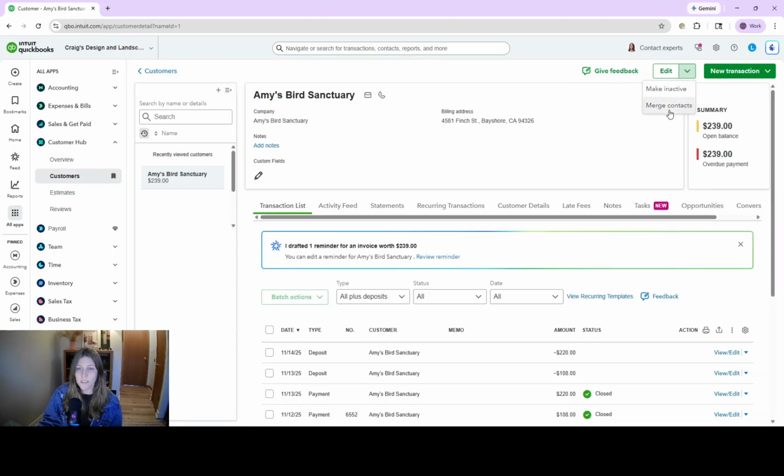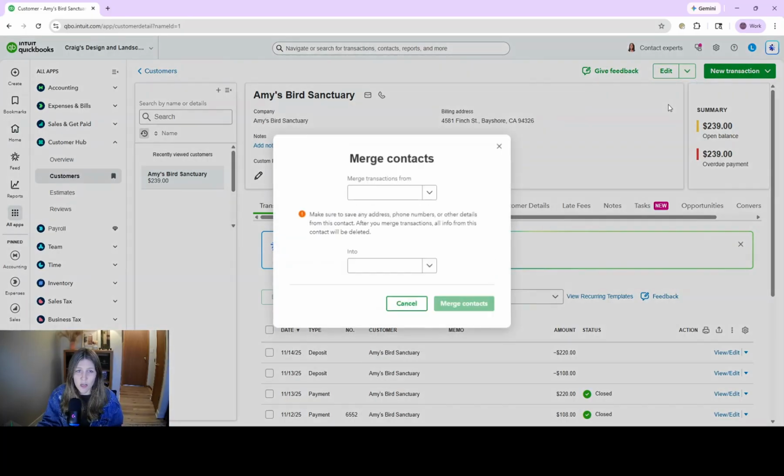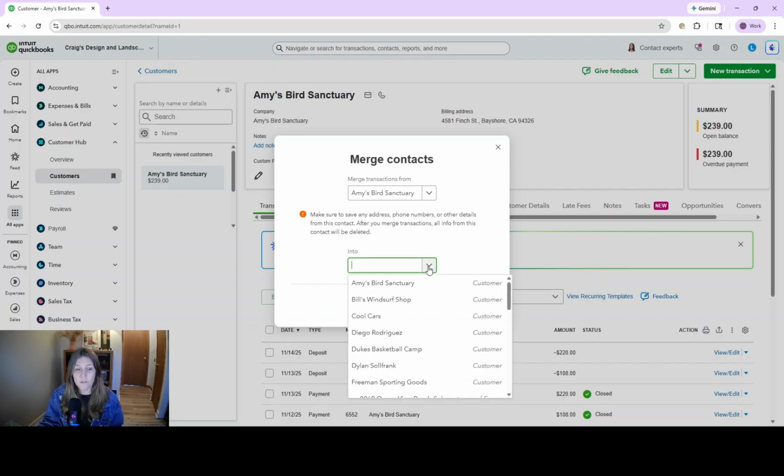We also have merge contacts. So let's say you have a duplicate customer in your file with a slightly different name. So to merge contacts, just click on merge contacts. And then you're going to identify using this dropdown the customer that you want to get rid of. And using this dropdown on the bottom, you're going to identify the customer that you want to merge this customer into.